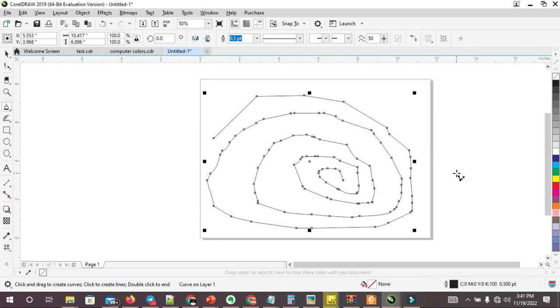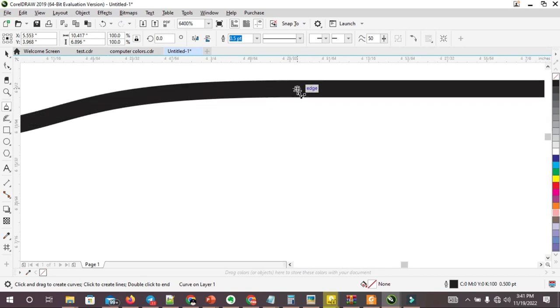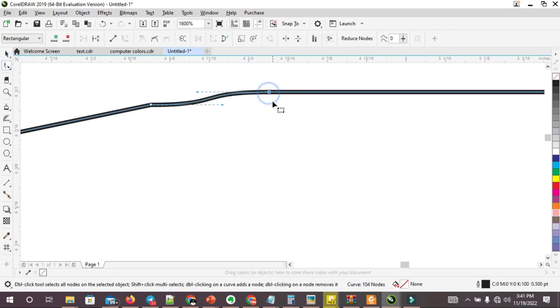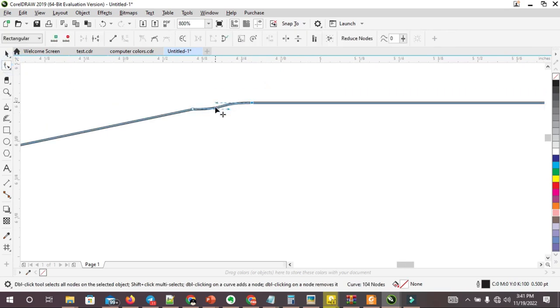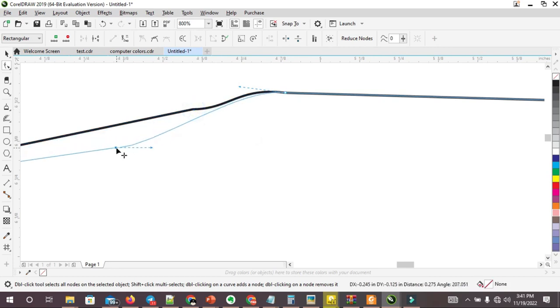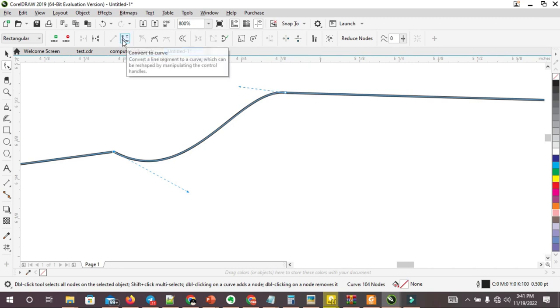Whenever you finish drawing a line in CorelDraw, you are going to see the line with these spots. These spots, we call them nodes. The nodes are sensitive spots in your line that can be used to achieve other things, such as a curve or a straight line.